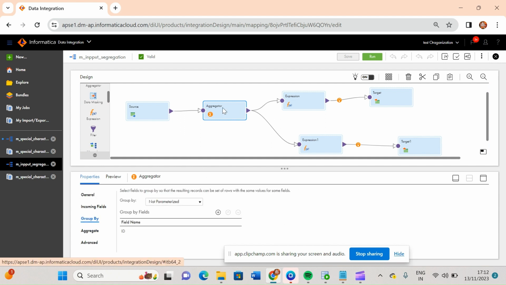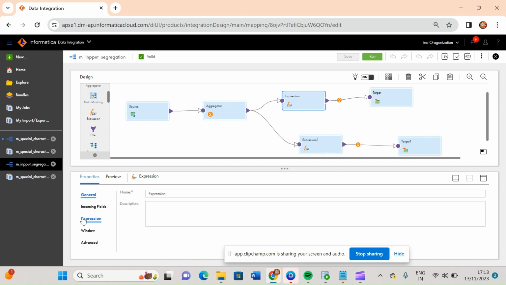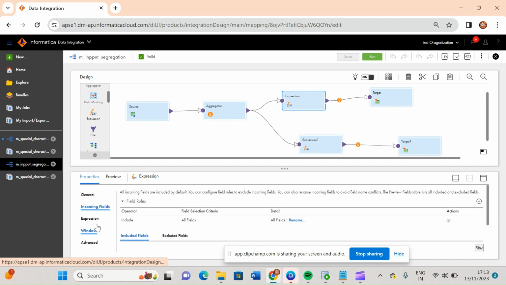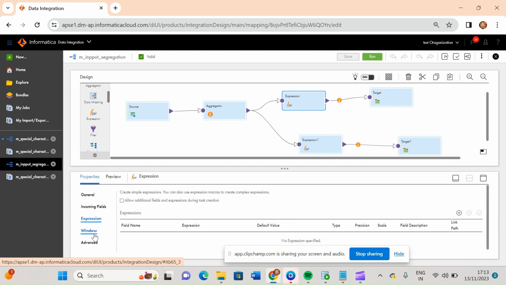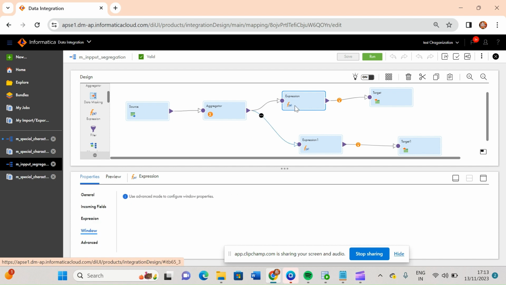Now this aggregator transformation you have to connect to an expression transformation, expression 1. Inside the expression I have just put an expression to bypass these records. I haven't implemented any special business logic here. We have just bypassed the records.